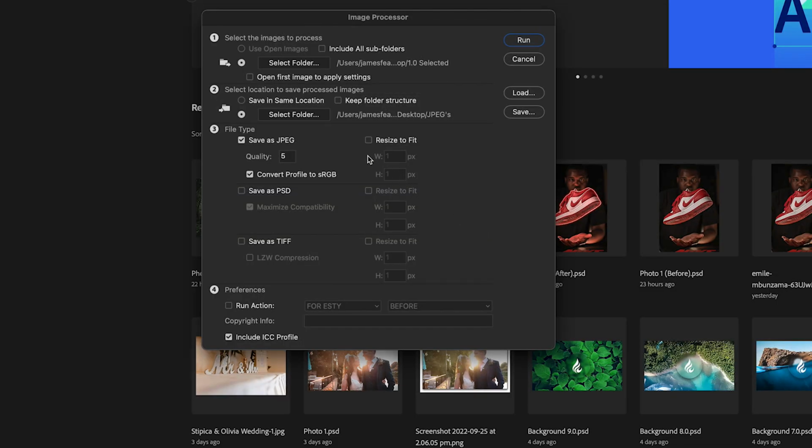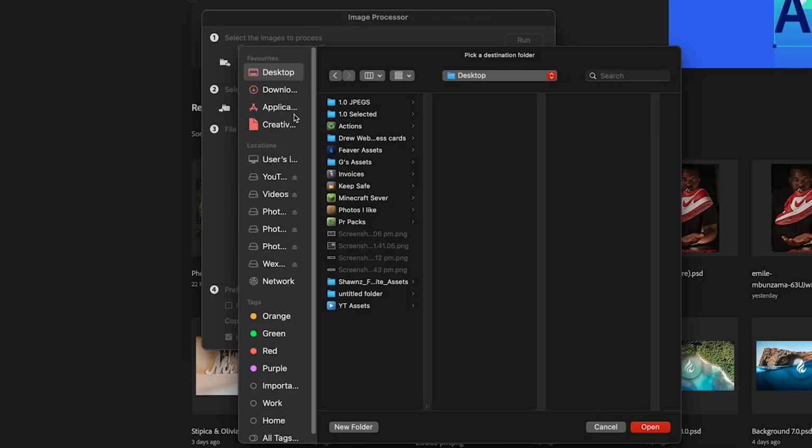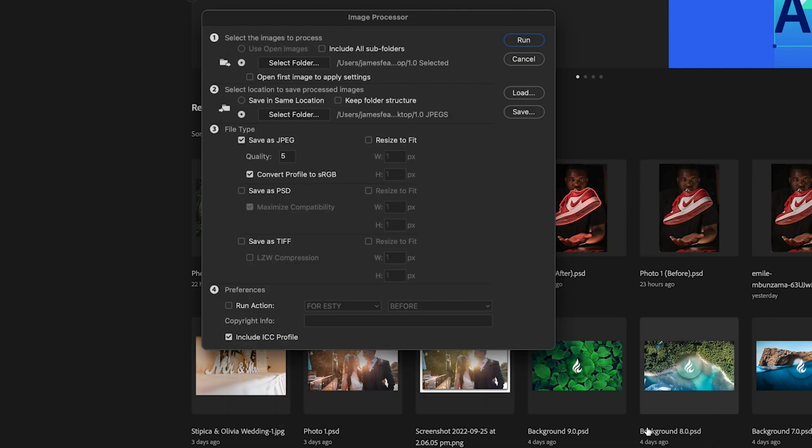Section two is, where is your ending folder? So where are the JPEGs going to be saved? So this is obviously going to be in our other folder. So we've got 1.0 JPEGs, and that is where we're going to say we've got our raw files here, and that's where we want our JPEGs to end up in our batch process. So let's go ahead and click open.